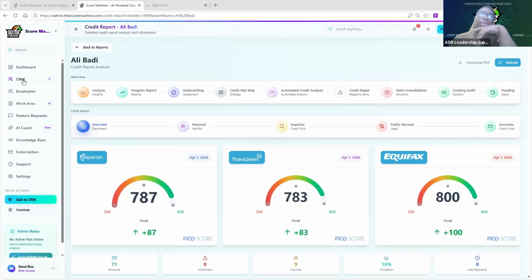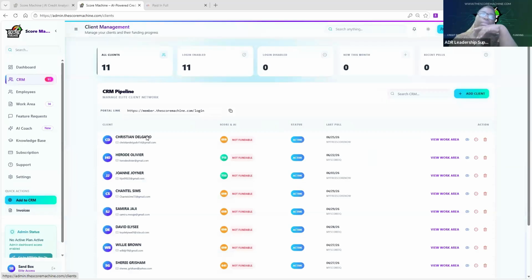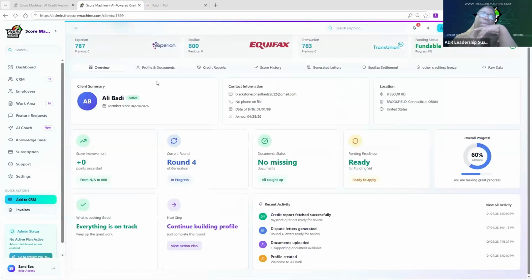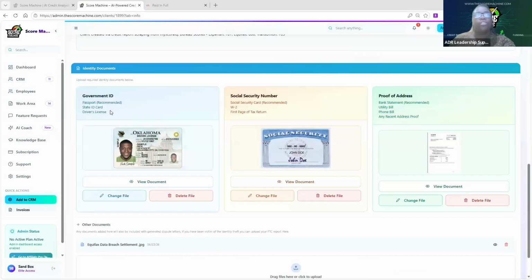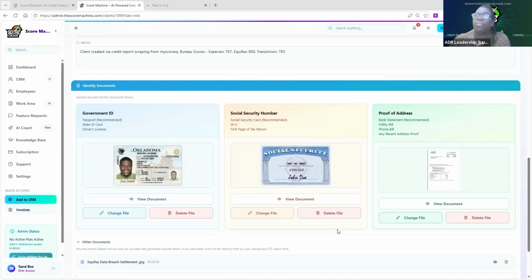Let me go back to the CRM to the client. And this here is telling you, so you need the driver's license, state ID or passport. You need the social security number or W-2, a first page of tax return, proof of address. You need the bank statement, utility bill, phone bill, or any recent proof of address. Okay. So this is what you should be telling them what you need from them.